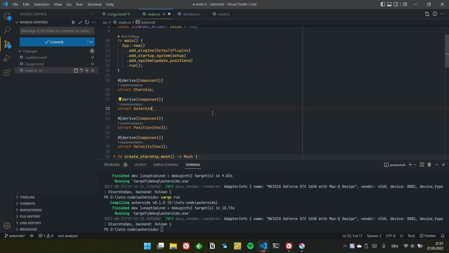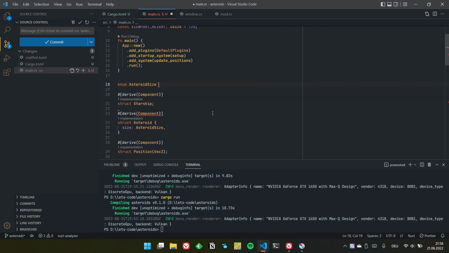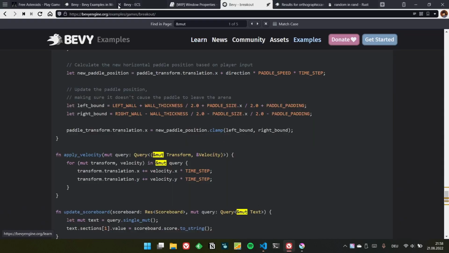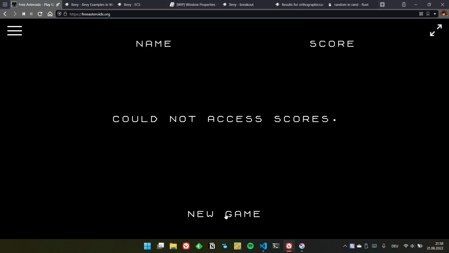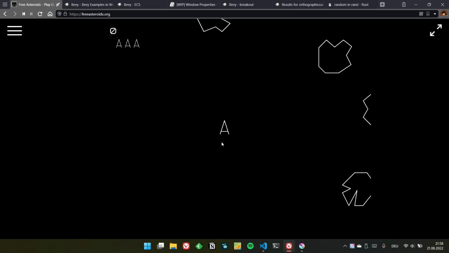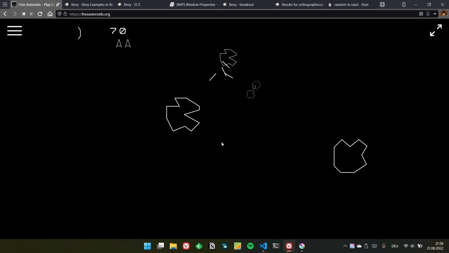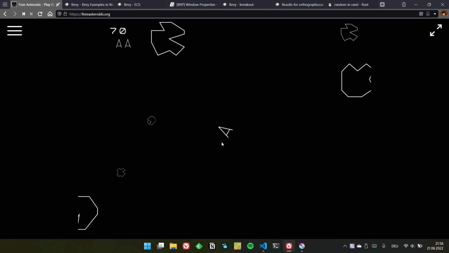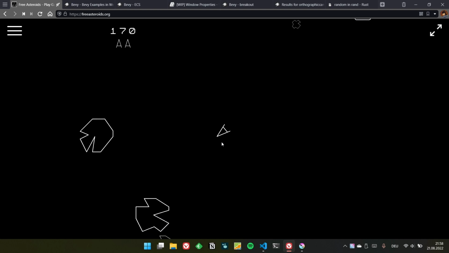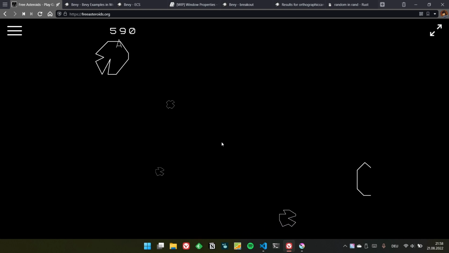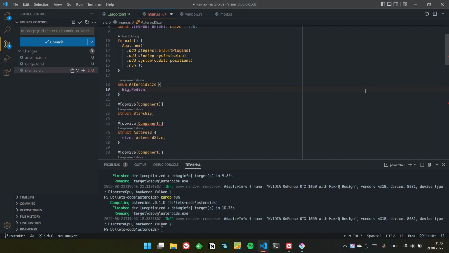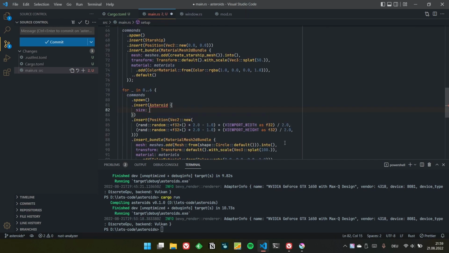Now asteroids should have a field called size. Let's make an enum, asteroid size. I think there are 3 asteroid sizes. Looking at this sample implementation, these are the big ones. If I shoot them, they will turn into 2 smaller ones. Whoa! And they in turn will also turn into more smaller ones. So big, medium, small. And in the beginning, size is always big.